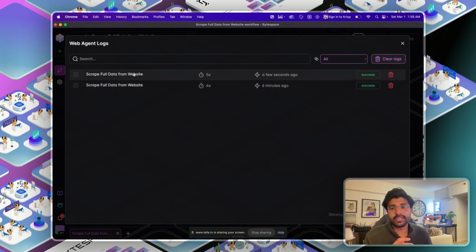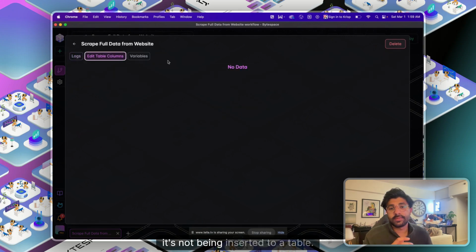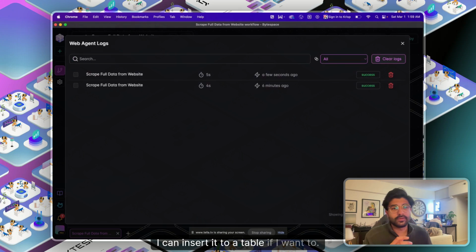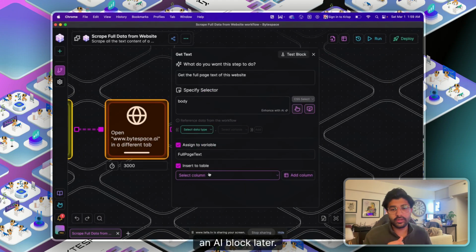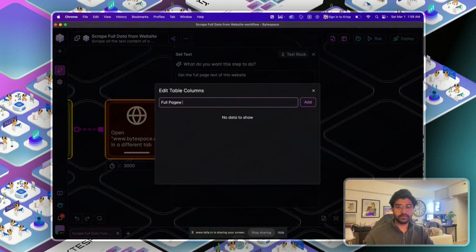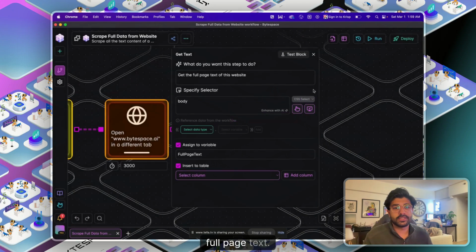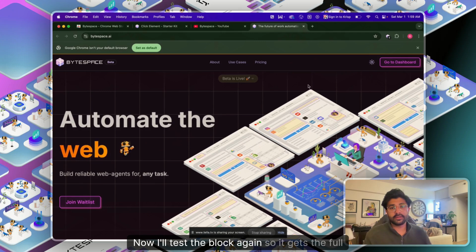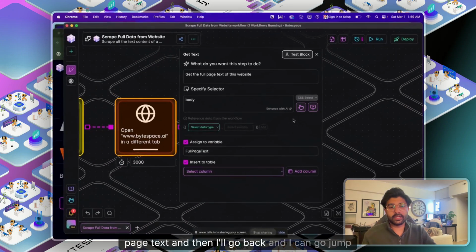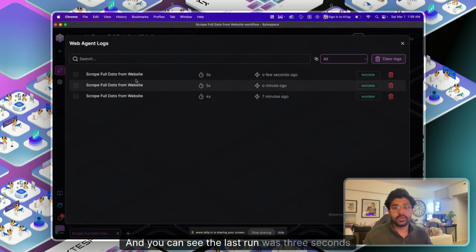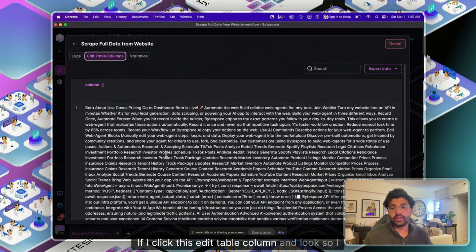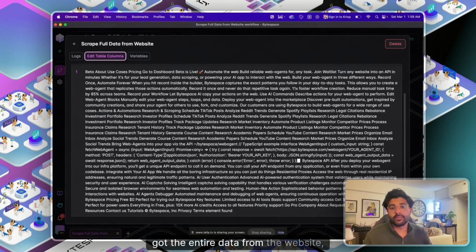I can go into logs and see, okay, scrape full page data. It's not being inserted to a table. I can insert it to a table if I want to. I don't need to since I'm going to be adding it to an AI block later, but let's say I wanted to insert it to full page text. Okay, full page text. Now I'll test the block again. So it gets the full page text, and then I can jump into logs, and you can see the last run was 3 seconds ago. If I click this, edit table columns, and look, I got the entire data from the website, all the text.